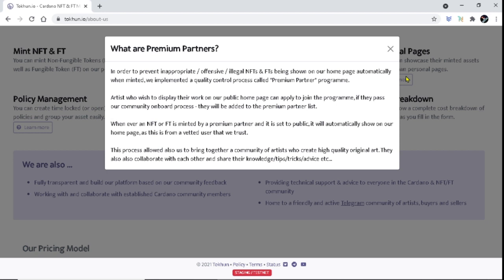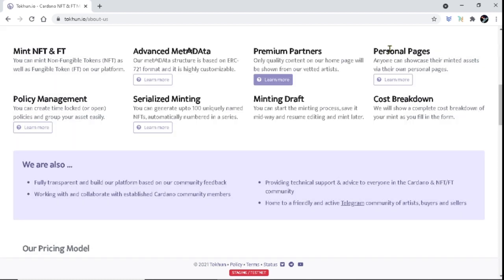This process allowed us also to bring together a community of artists who create high-quality original art. They also are collaborators with each other and share their knowledge, tips, tricks, advice, etc. So we invite you to come join us on Telegram. Reach out to one of the team members, and we'll get that process started if you are interested.